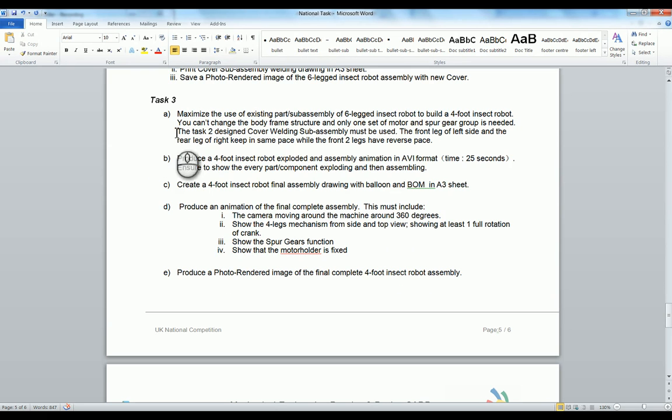Task 3. Maximise the use of existing parts and sub-assemblies of the 6-legged insect robot to build a 4-foot insect robot. You can't change the body frame structure, and only one set of motor and spur gear group is needed. The task 2 design cover welding sub-assembly must be used, so the new one. The front leg of left side and the rear leg of right keep in the same place, while the front 2 legs have reverse pace.